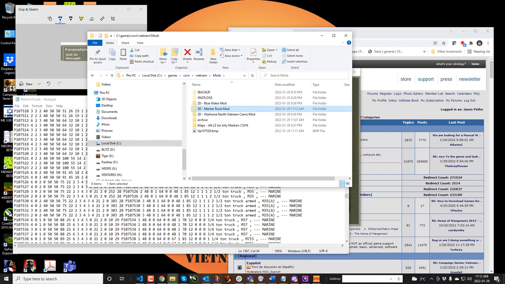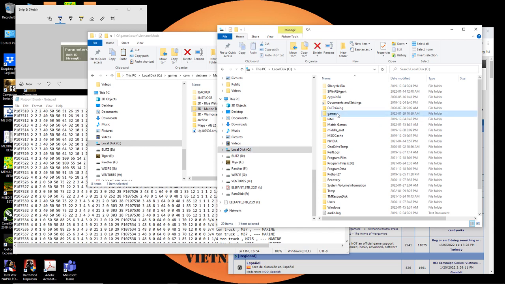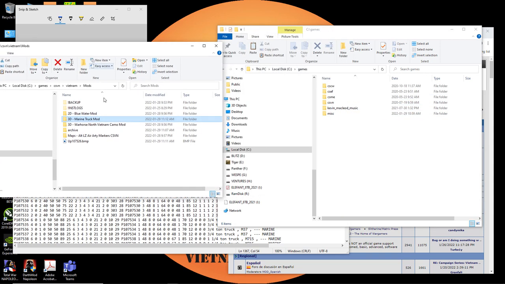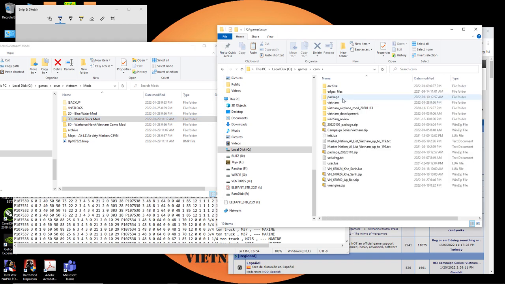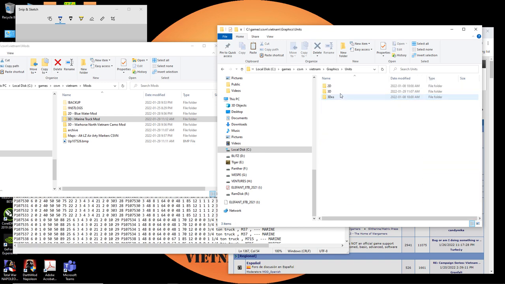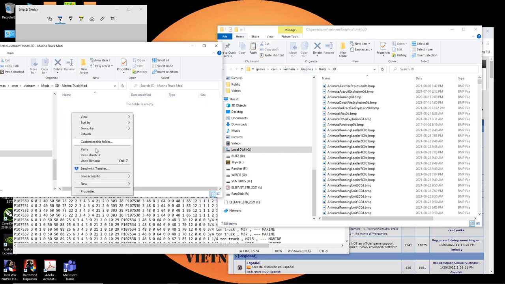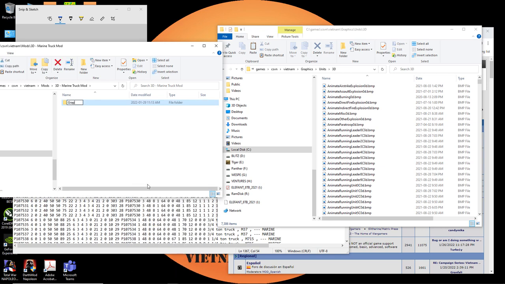So one key thing that we need to know is where the mod is going to put the unit. We want to replace the existing file without actually replacing the existing file. How do we do that? Well, we know that we grabbed the file from the graphics folder, the units folder, the 3D folder. So it's in here. To do so, we're going to copy that graphics folder structure, and inside make another folder called units, and then inside that, 3D.